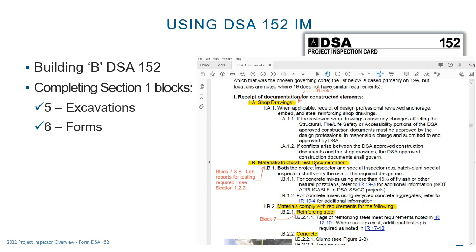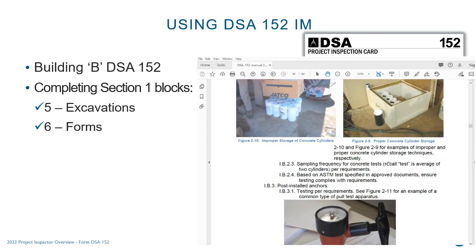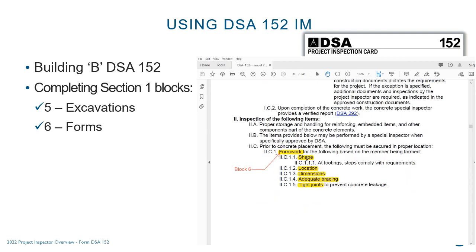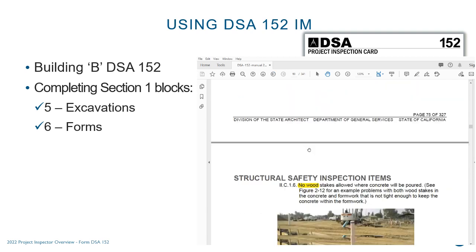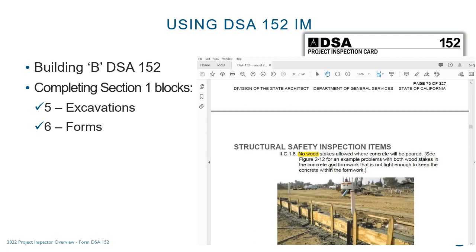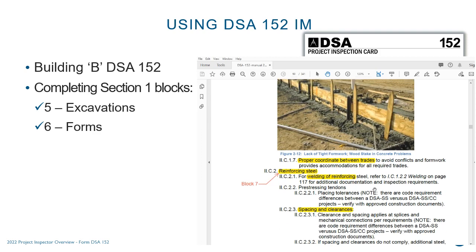We scroll down, and these are actually for 7 and 8. I'm just scrolling through right now. So for block 6, as far as inspection items, again this is Roman numeral 2, there's formwork. You want to make sure that the formwork is following some of the information identified here, as far as it has the right shape, location, dimensions, and so on. And we can always go back after we're done looking through these items, as far as the tight joints, no wood stakes, no organics, and so on, properly coordinating between the trades to avoid conflicts and so on.